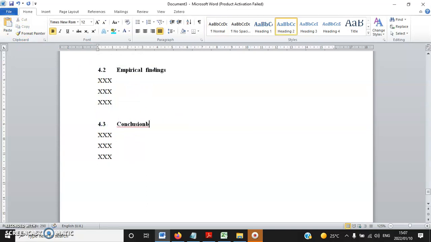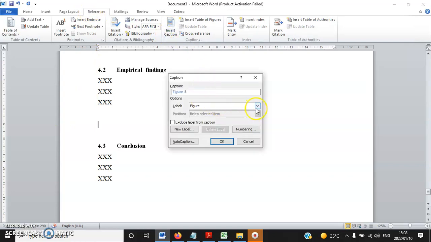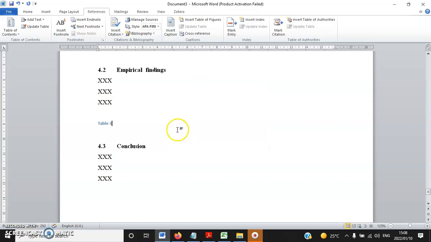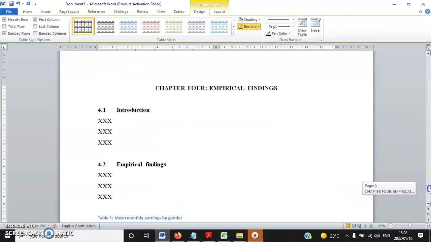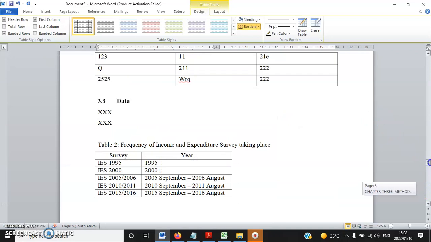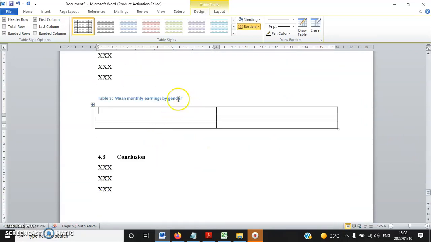And then let's say for the empirical findings, I insert table 3 and figure 3. So just to refresh what you learned in the previous video, reference, insert caption, table 3, maybe it could be like, let's say this is a labor economics topic, mean monthly earnings by gender. Then I can randomly put some figures. Okay, I just want to make sure, yeah, okay, chapter 4, okay.